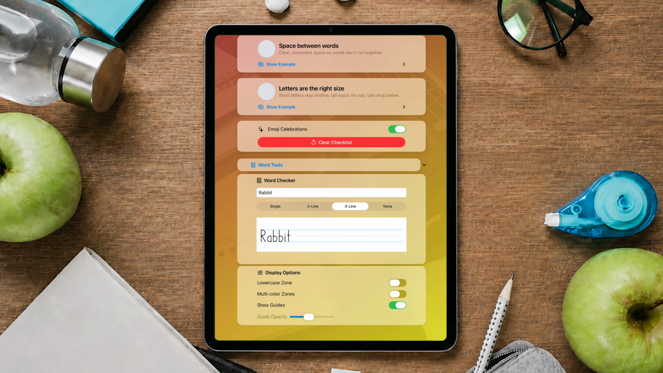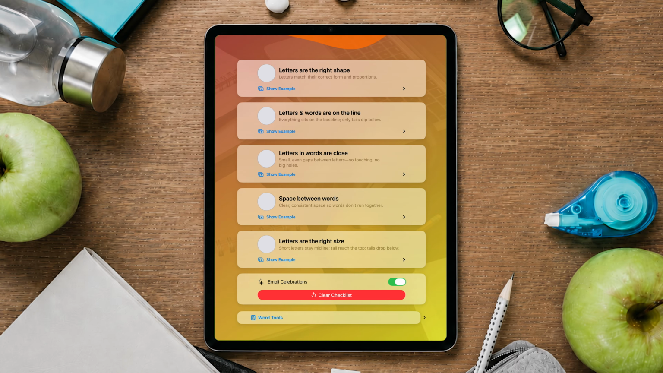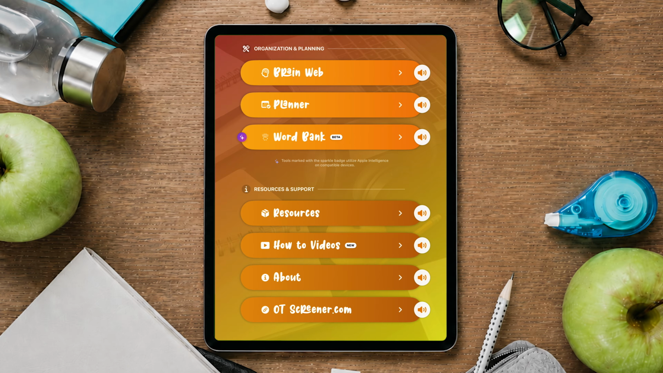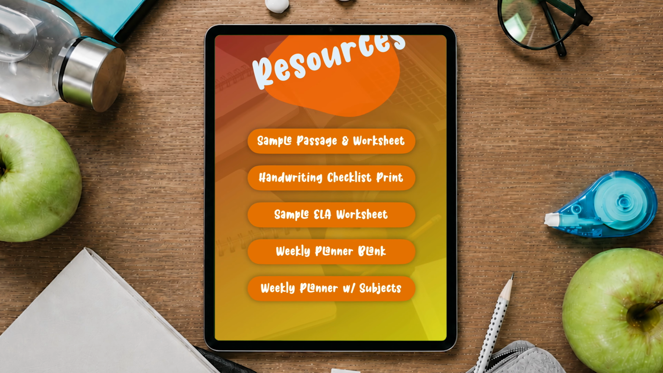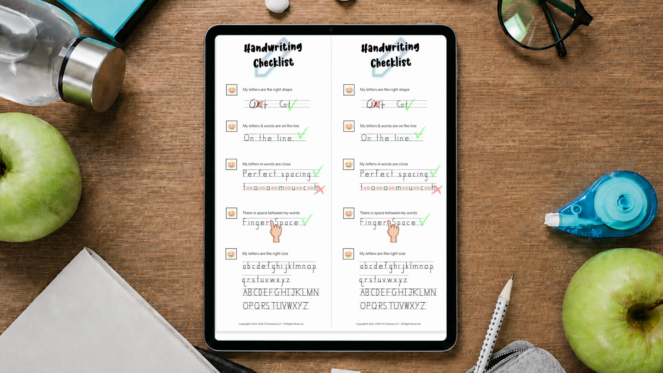To support reinforcement and carryover of these skills, the app also contains a printable checklist that can be provided to students for classroom use. It can be found in the Resources section of the main page and printed or shared by text, email, or other third-party apps used by your school district.